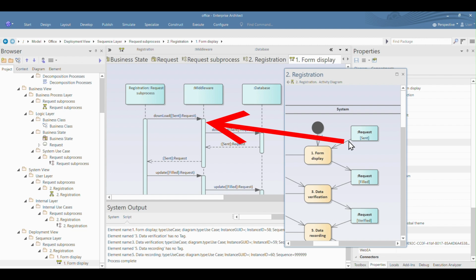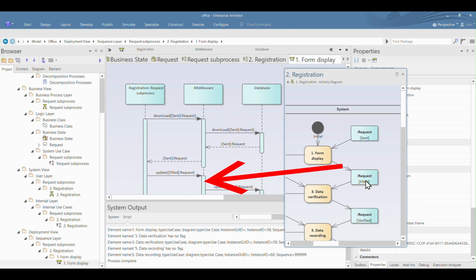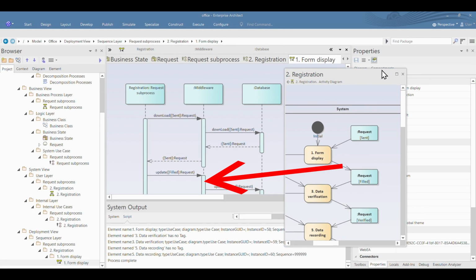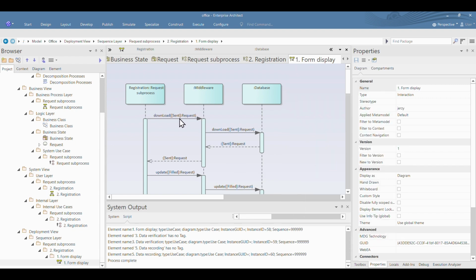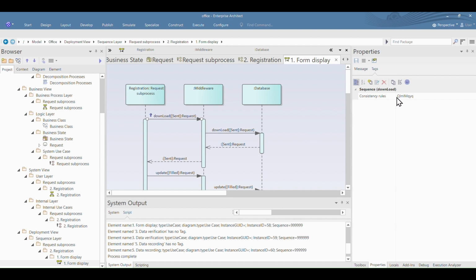The input flow of objects from an object of class request with state sent is mapped to a download message with parameters sent of class request, and the output flow of objects to an object of class request with state filled is mapped to an update message with parameters filled of class request. Let's now see how these message flows will be mapped to interfaces in the component diagram.